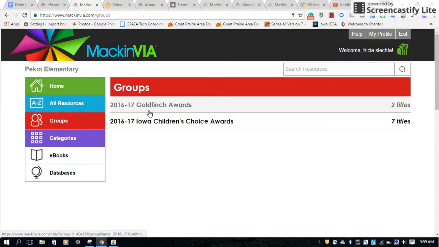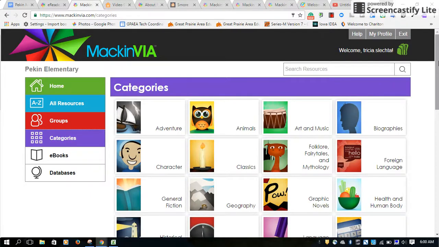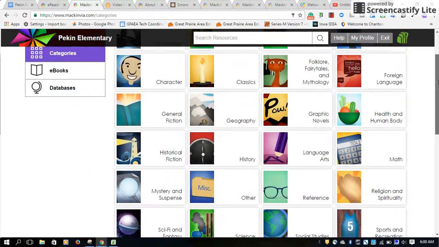Groups. This is something that's really cool that I'll talk about later, but this is where you as a teacher could put in all the ebooks, links, databases, and actually your classroom assignment right here in Mackin. All your students would have to do is log in and they will have everything they need for their research paper or for a paired text read, or however you want to use it. Categories, this is just an interface that's more appealing for elementary students.